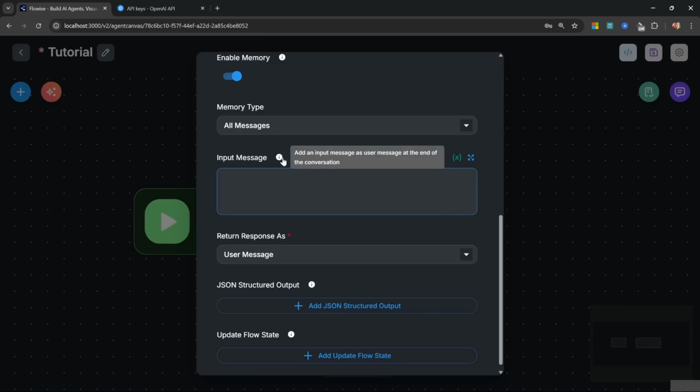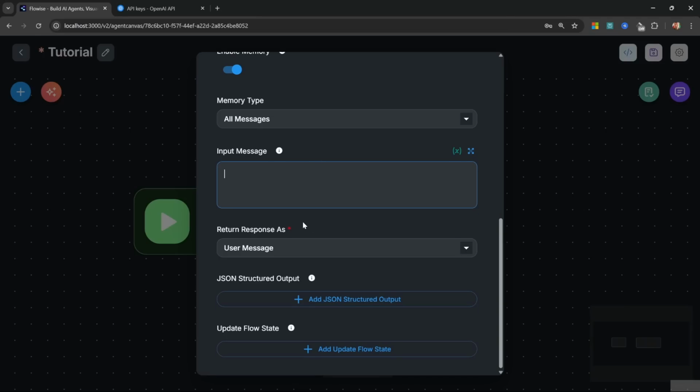We can use input message to append a custom message at the very end of the conversation, but we'll simply leave this as blank. Then we can also set the type of response generated by this LLM, so by default it will be returned as a user message, or we could return it as an assistant message. With LLM nodes, we can also set things like JSON structured output. So for example, let's say we don't want to receive a text output, but instead the output generated by the LLM should follow very specific rules. We'll have a look at JSON structured output in a future video.